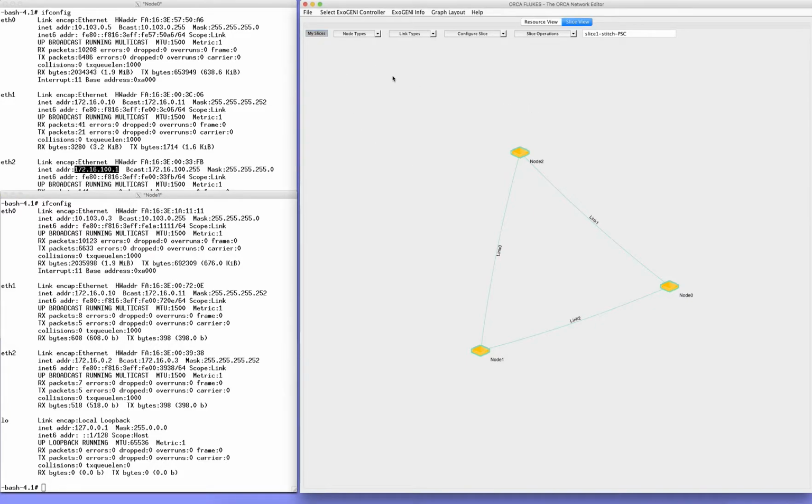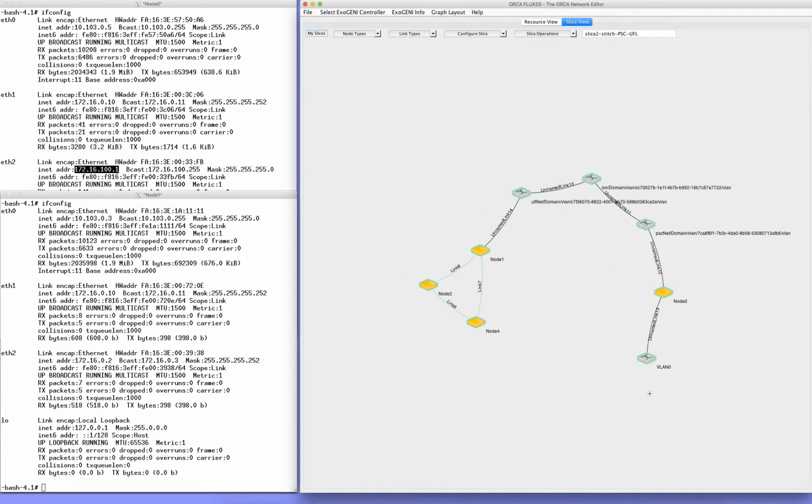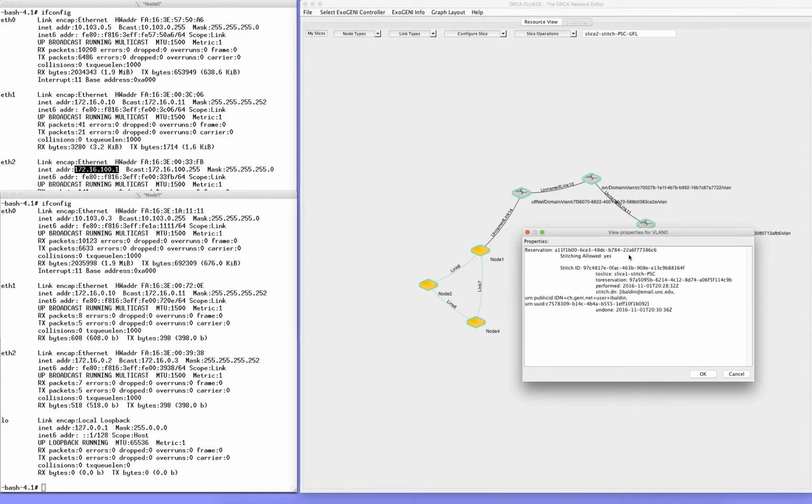First, you have to permit the stitch to happen in the first place. As an owner of the slice, you essentially have to issue permission to stitch to a particular element within your slice. So we're going to switch to this other slice. I'm going to right click here, and as you can see, this is the submenu that shows all the stitching related operations. You can permit stitching, revoke stitching, perform stitching, undo stitching, and get stitching properties. Well, let's look first at the stitching properties.